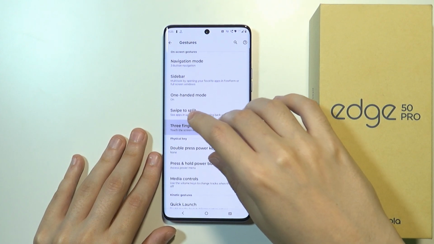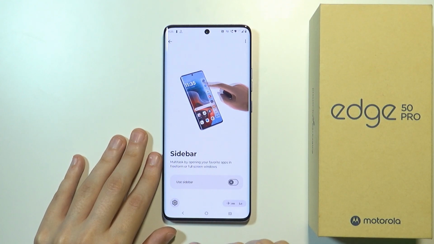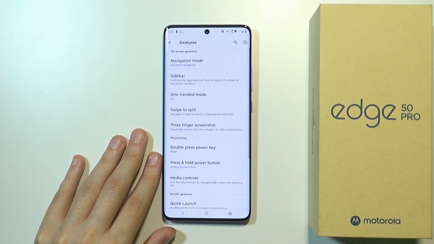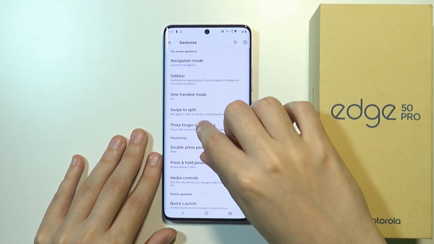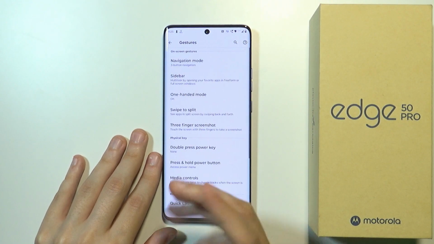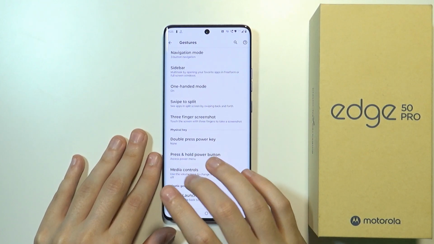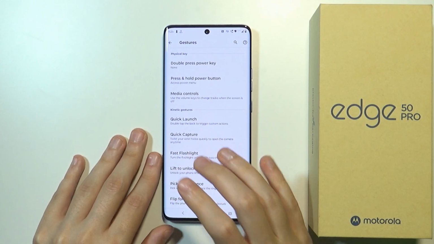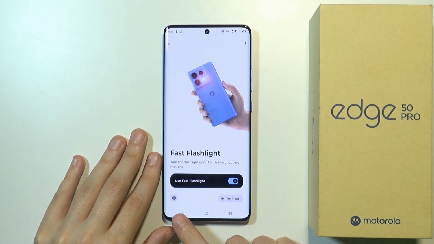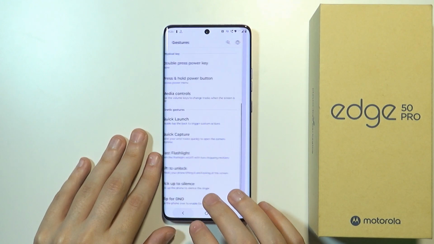We also have for instance the sidebar, which is a pretty cool feature, I suppose, where you have access to apps pretty much all the time by using the sidebar. We have some gestures that we can use, for instance the swipe to split, we have 3-finger screenshot, all of which is of course presented on the display as well. I mean, how we can use it. We have some key shortcuts that we can adjust, and we have for instance also the flashlight gesture, which is also pretty cool, and so on and so forth.